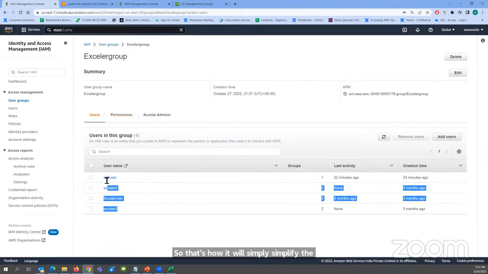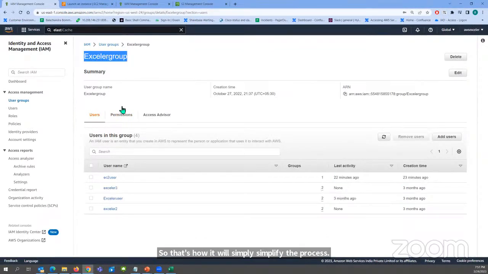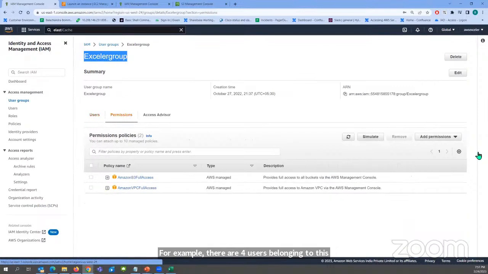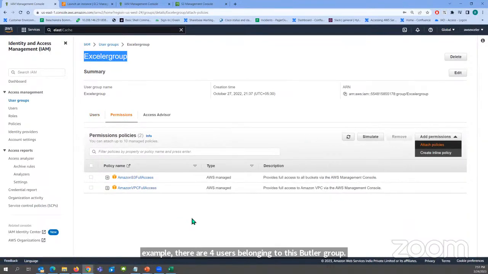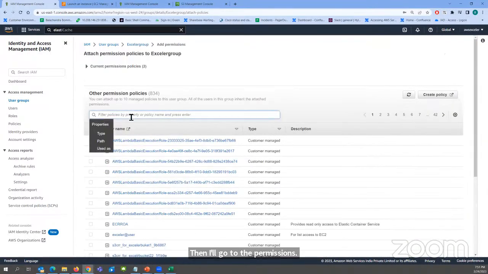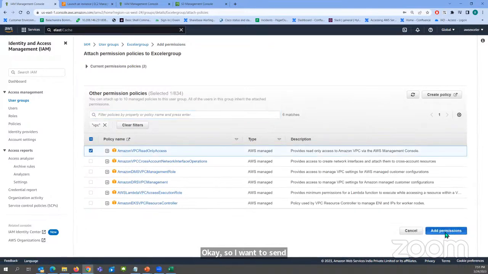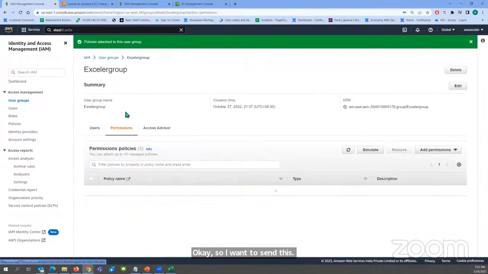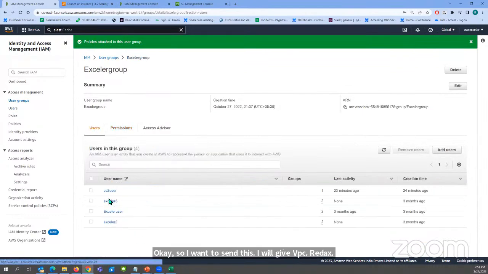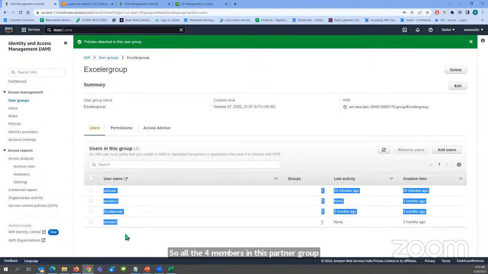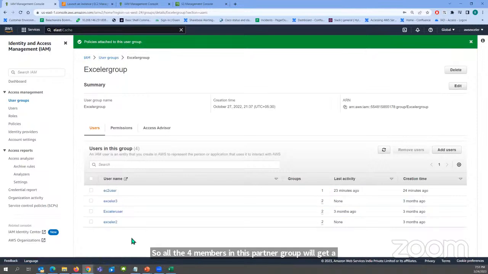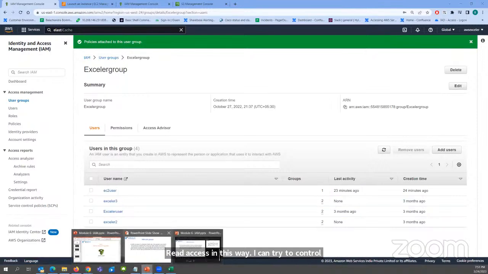For example, there are 4 users belonging to this particular group. Then I'll go to the permissions and assign specific permissions. Attach policies. I'll assign a specific permission like VPC. I will give VPC read access. So all the 4 members in this particular group will get VPC read access. In this way, I can control the access. That is all about IAM users.